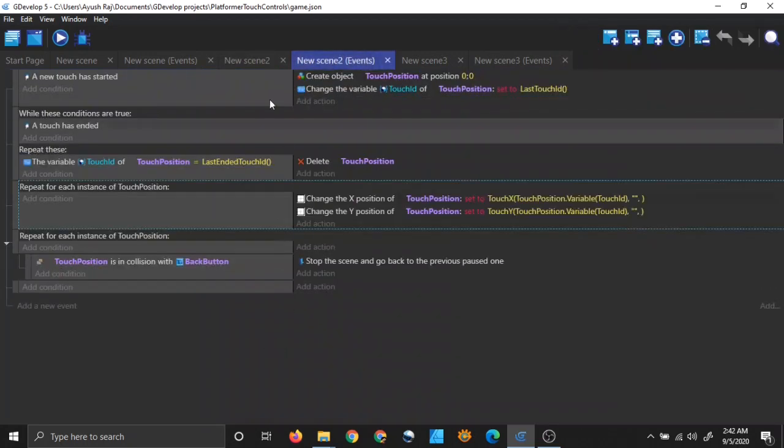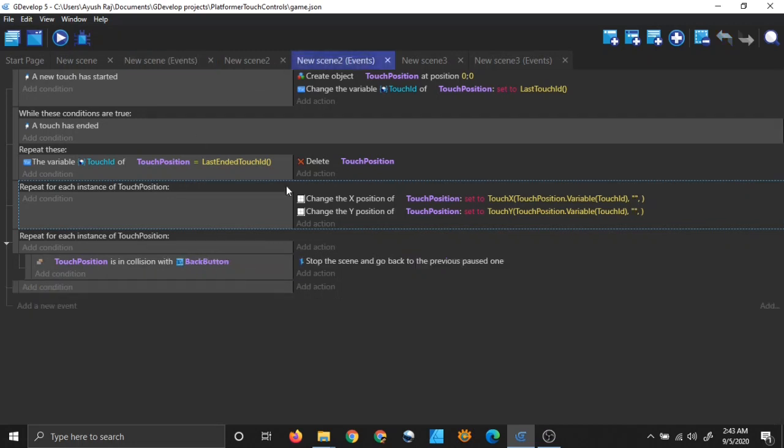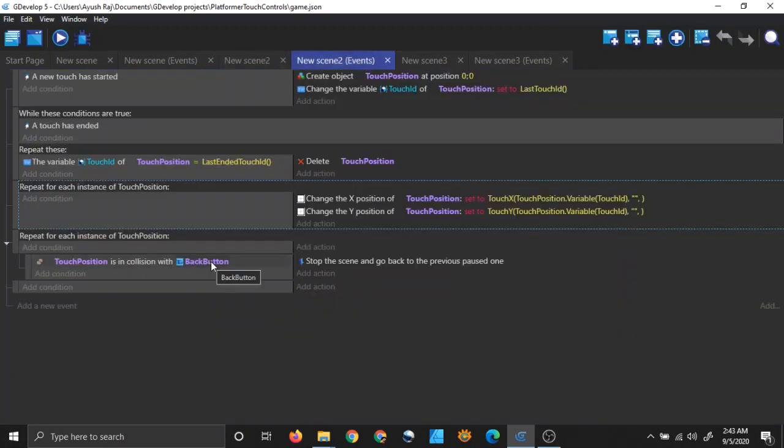Right? And these 3 events are the same as here, but you can see one extra event, which is this one, and this is again the same event which we have put here in order to detect collision with touch position. We have to do that because we cannot detect collision with our multiple fingers, so we are detecting it with our touch position object. So here also we are doing the same thing, but we are simply checking the collision with my back button because that's the only button here.